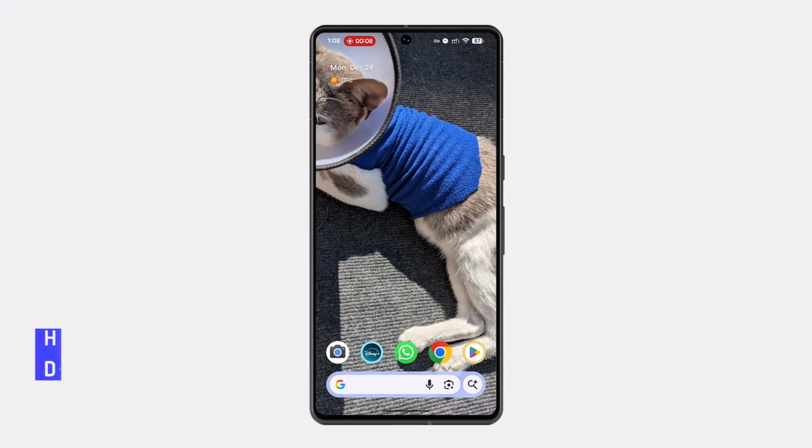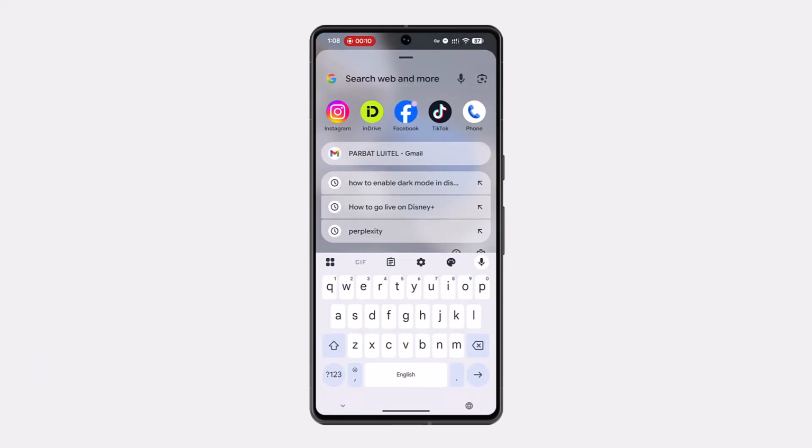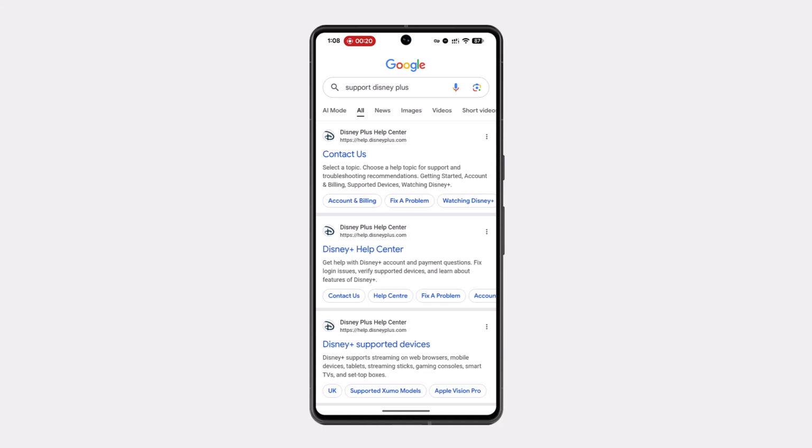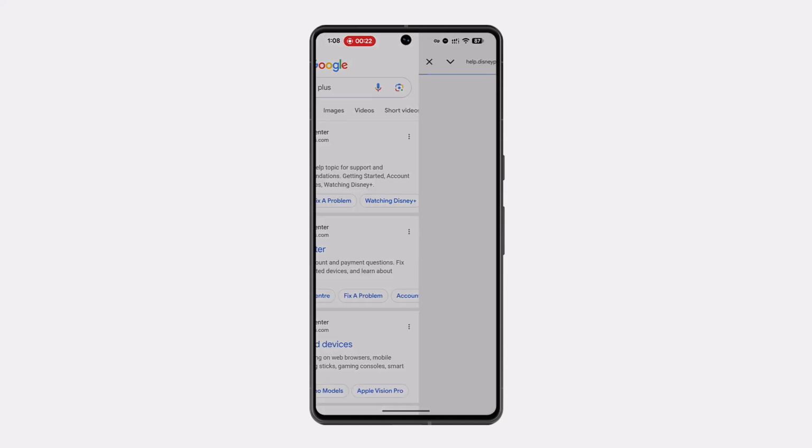So to find support for Disney Plus, you want to open up your browser and type in support Disney Plus. You can find the first link, which is help.disneyplus.com. You click onto the link and that's going to directly take you to the contact us page.